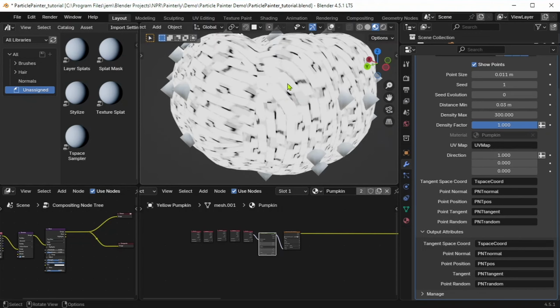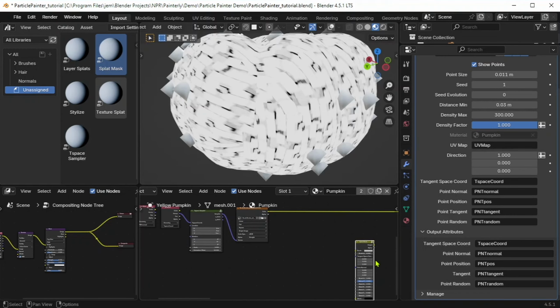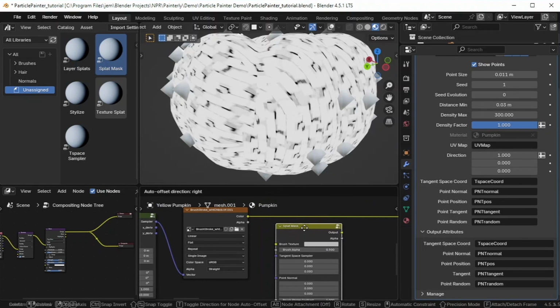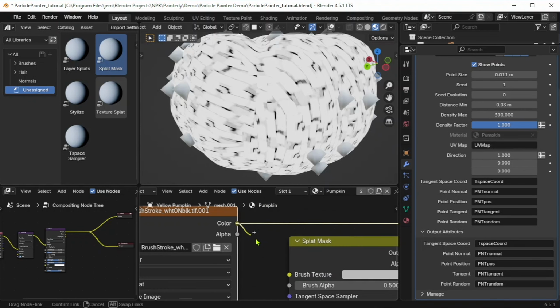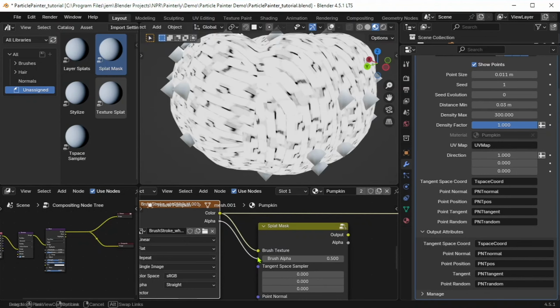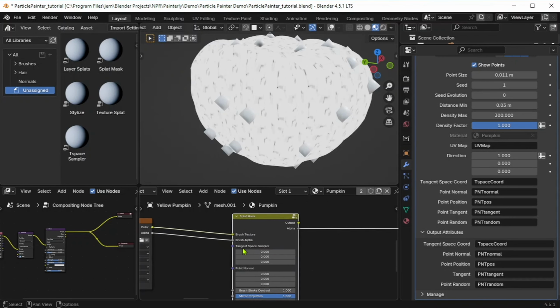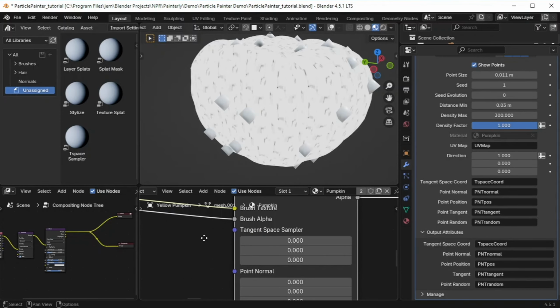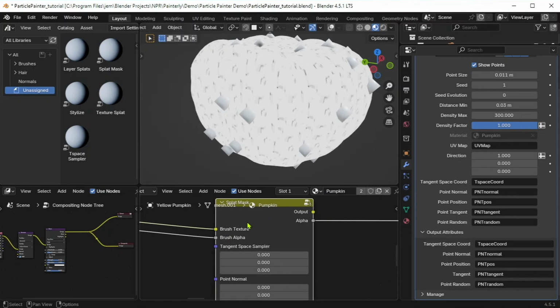So in order to fix this, what we need is another node group. And the node group we need is our splat mask. And this is also another shader node group. So we just drag this and put this here. And now we have a new node group. And what this node group does is it accepts the color value of our brush strokes and our brush alpha. Most of the changes that are going to be made in this node group are going to affect the alpha.